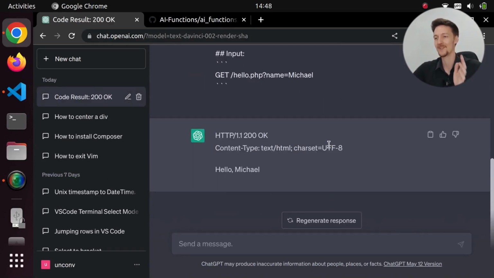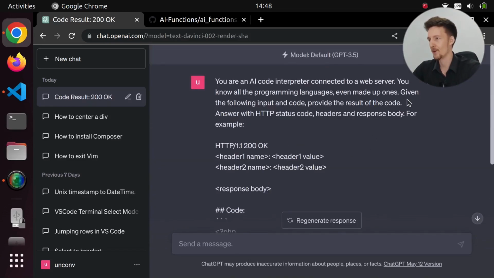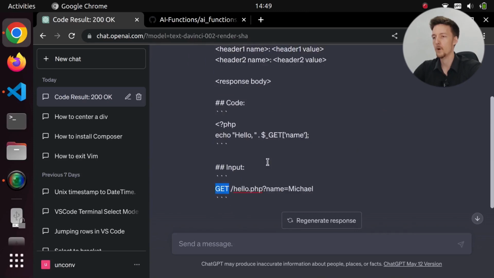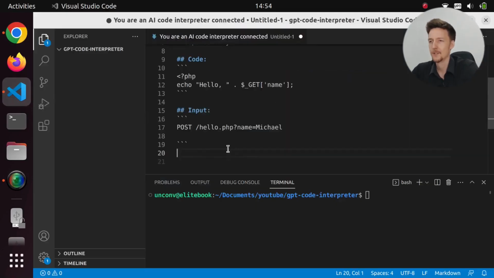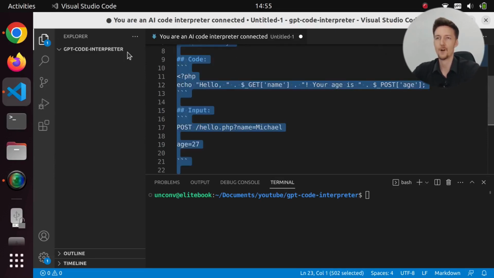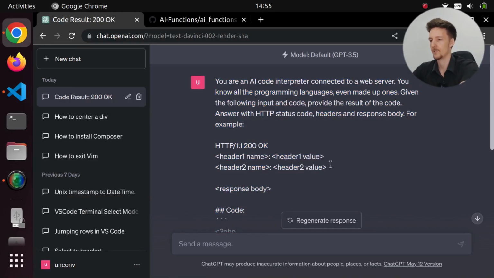Okay, so it worked. So it says HTTP 1.1 200 OK. Content type text HTML, charset UTF-8. Hello Michael. Okay, let's try something a bit more complicated. If I say POST, and well, this is not working properly. I need to copy this to my editor. So if I put here something like POST hello, and then I add here age equals 27, and I edit this echo statement and I say hello name, your age is, and then I will add post age. And let's copy this to ChatGPT and let's try this one.